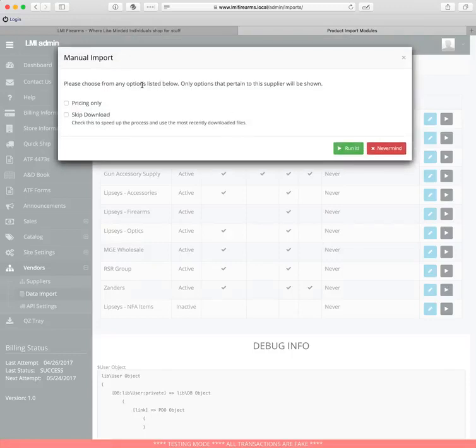Now, pricing only. If you know that an import's already run and it's already downloaded the full inventory file and you just want to refresh your pricing, turn that on. It will be immensely faster than doing a full import. But if you're uncertain whether that's happened or not, just leave that alone because it'll pull pricing in anyway.